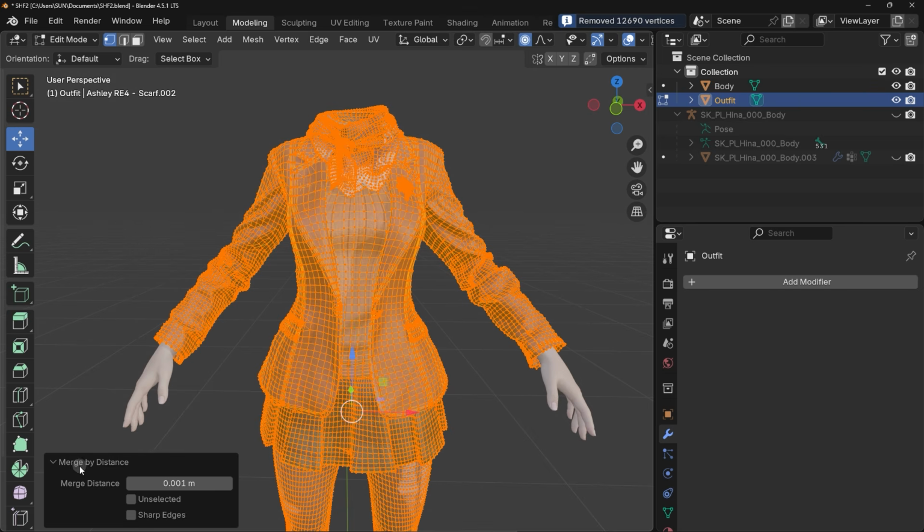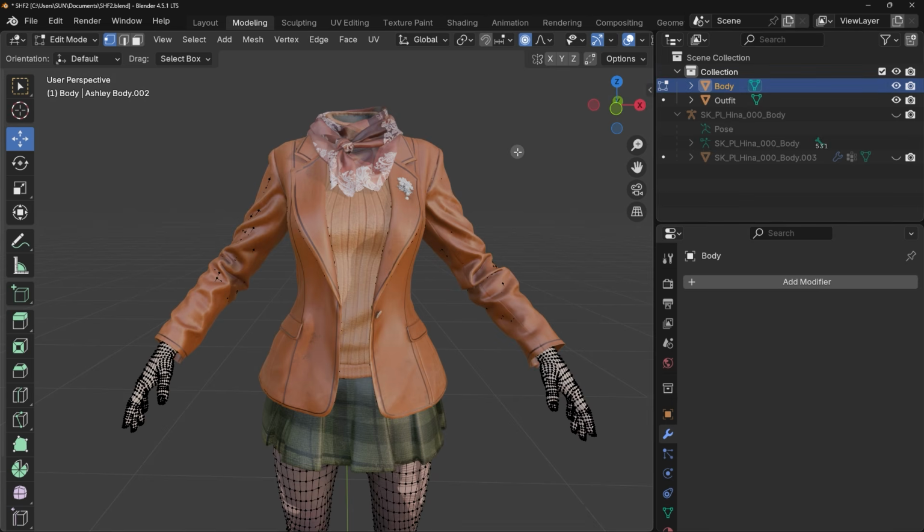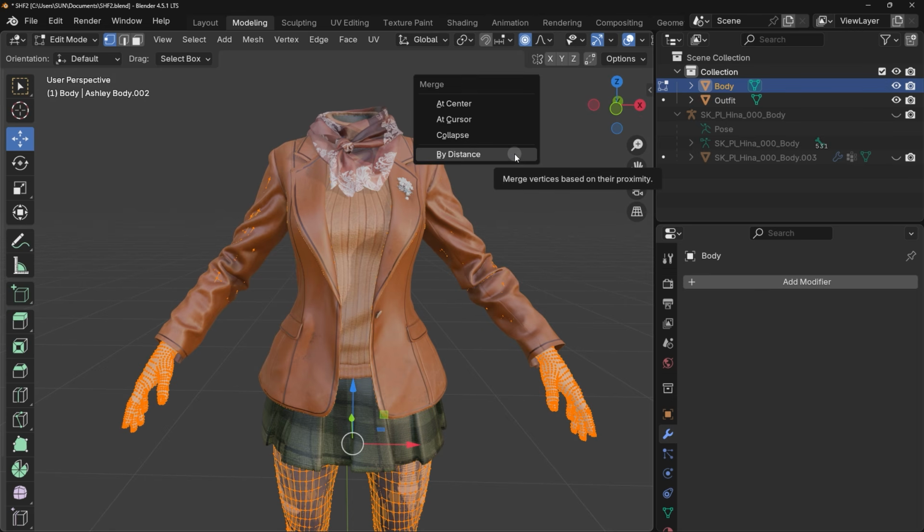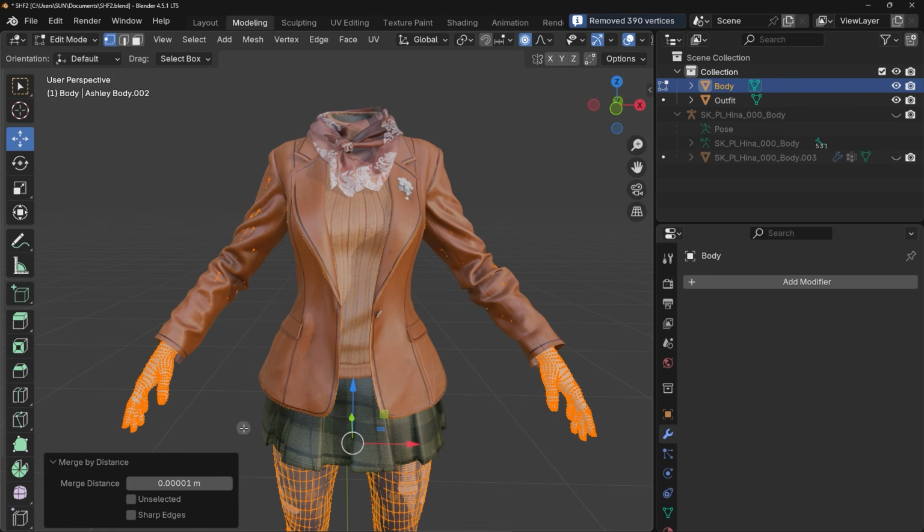You'll see a little menu pop up. Set it to something like 0.00001 or even higher. It depends on your model. This works for me. Perfect. Do it for all your new objects. And that's it. Nice and clean. Now go back into object mode.